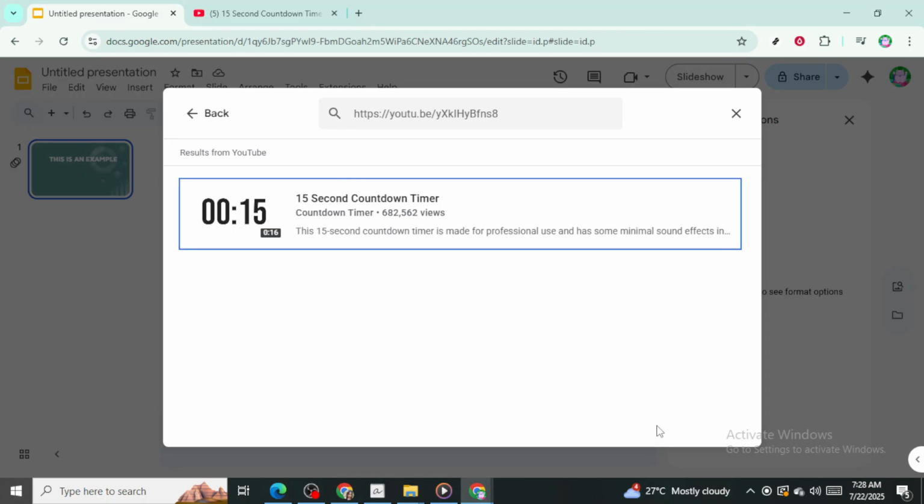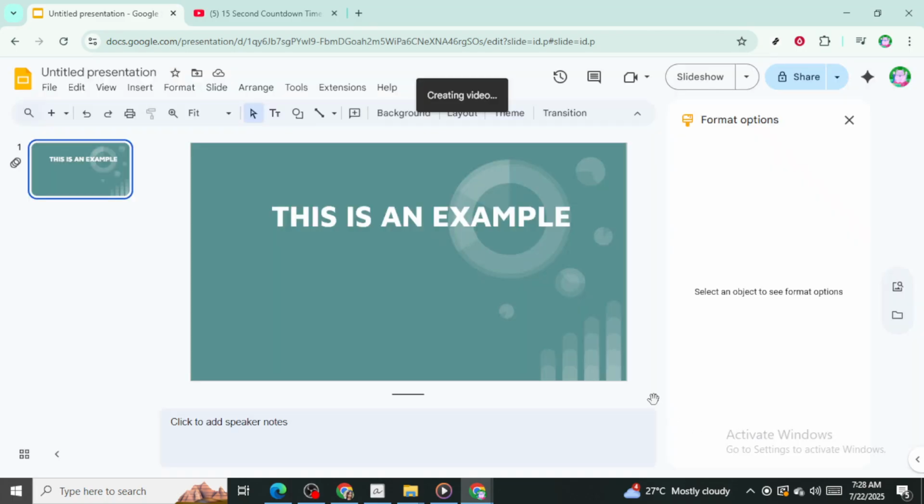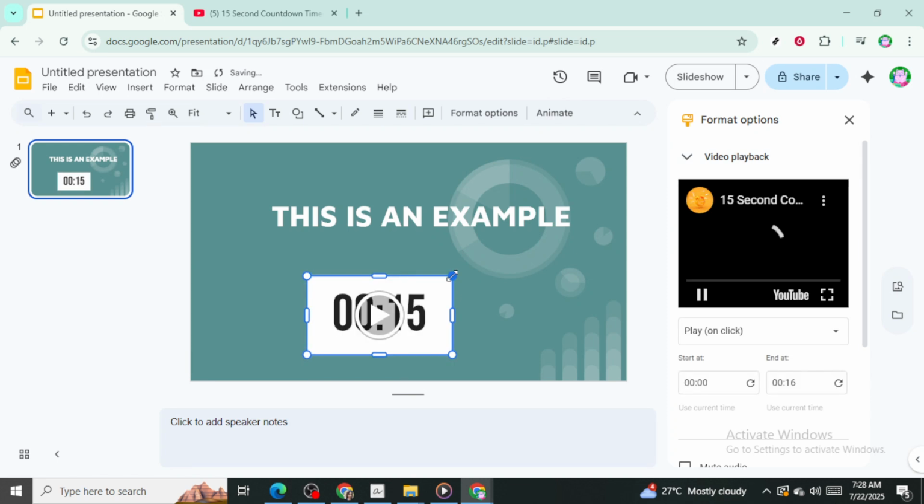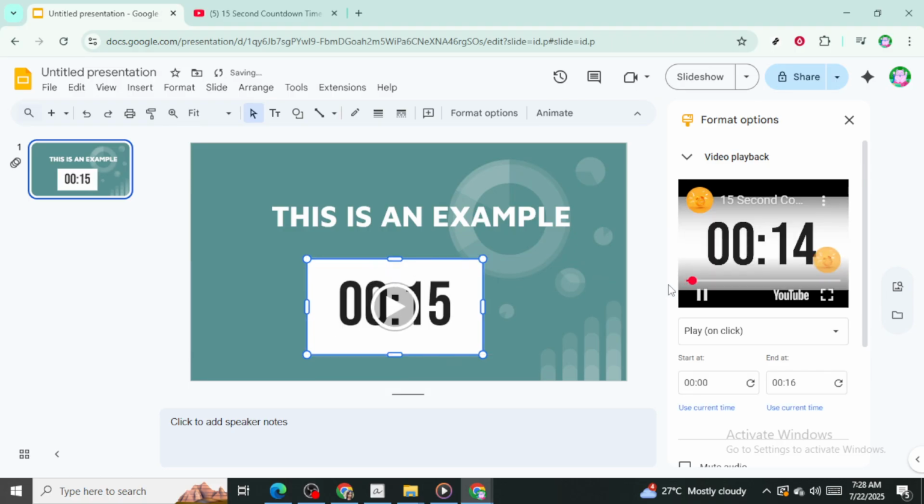Now that the video is in your slide, you'll probably want to adjust it. Click on the video to enable resizing. You can drag the corners to adjust the size according to your slide layout. Make it as big or as small as you need. Keep in mind the visibility and layout of your presentation.